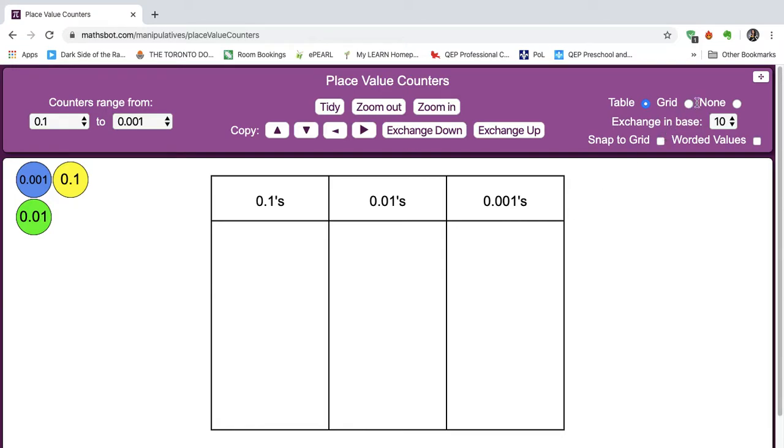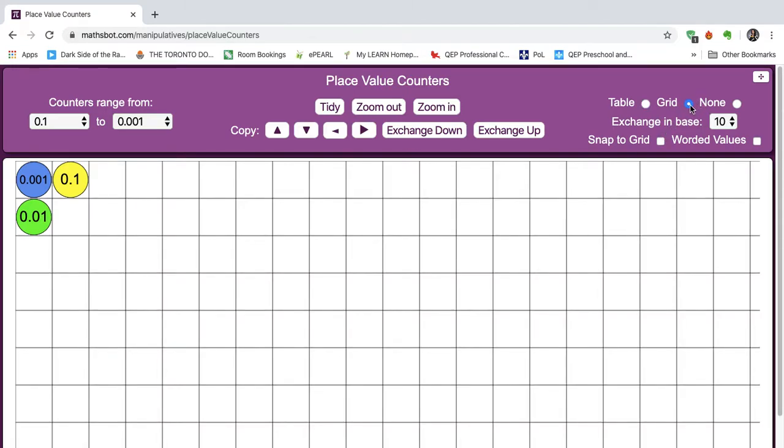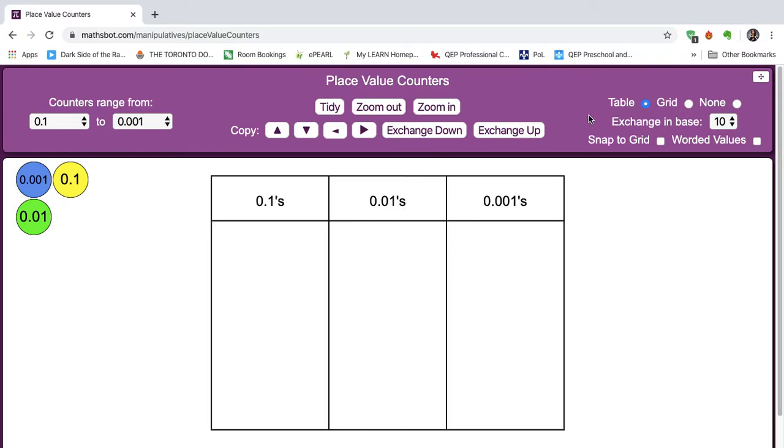The other option is to have a grid. This way isn't as effective, I don't think, if we're looking at adding and subtracting values, and it's really hard to keep the place values in the same place. So I recommend using the table.